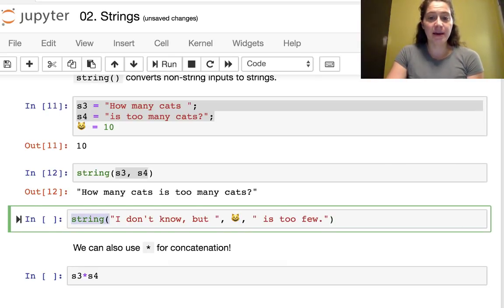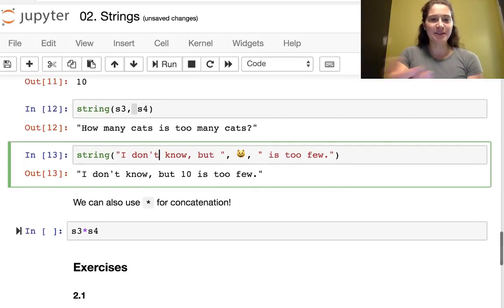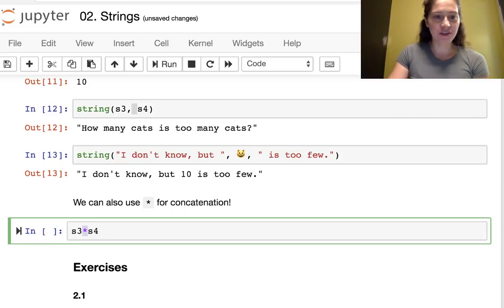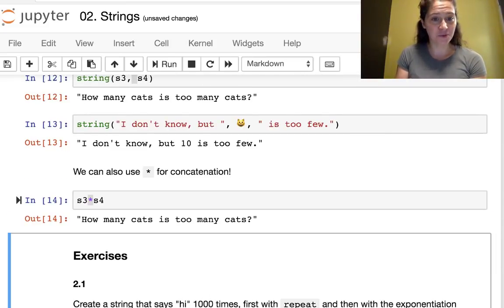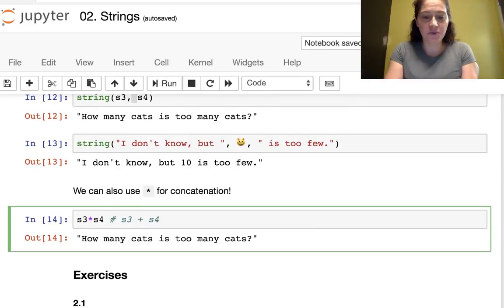And also we can pass, for example, 3 or 4 input arguments to string rather than just 2, as was done here. So in this case, we get the response to how many cats is too many cats, which is, I don't know, but 10 is too few. And another way that we might concatenate strings together is to use this multiplication operator. So if we say S3 times S4, it looks like we're multiplying two strings together, but we're really getting this concatenation. Another thing to note is that in Julia we can't say S3 plus S4.